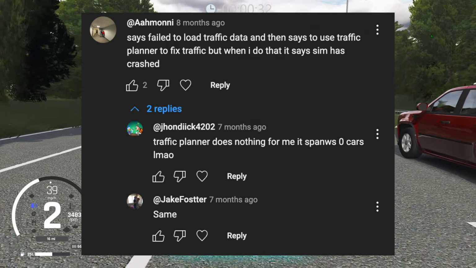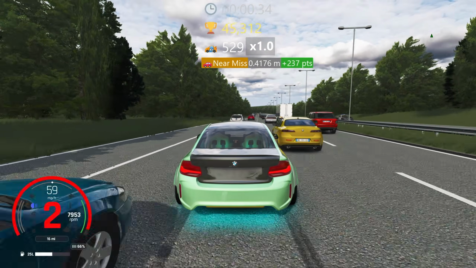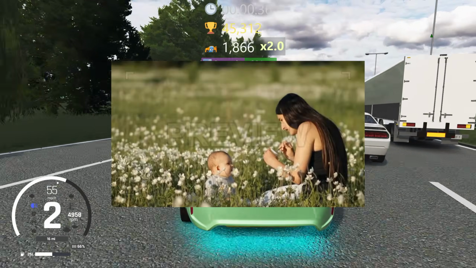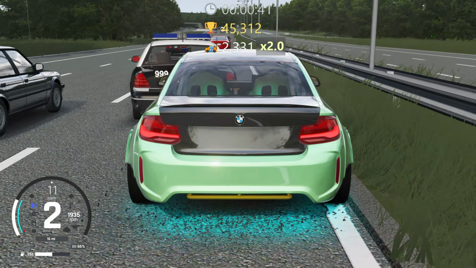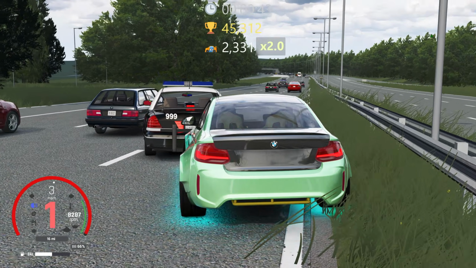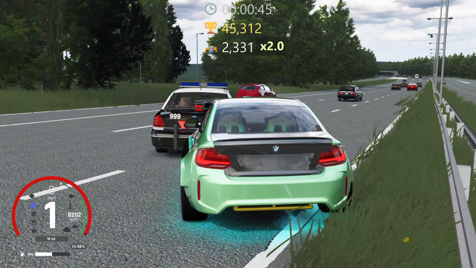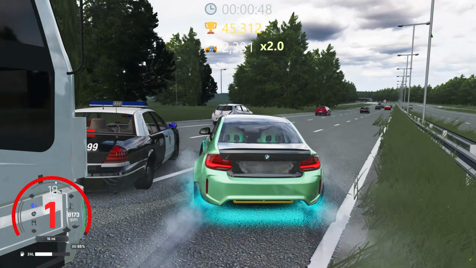This is for everybody that keeps commenting. I've made three tutorials already, but since some of you guys need me to chew the food and buy it and cook it and feed it to you, I'm going to teach you guys today how to put single player traffic in Assetto Corsa. I've deleted the CSP traffic tool app.